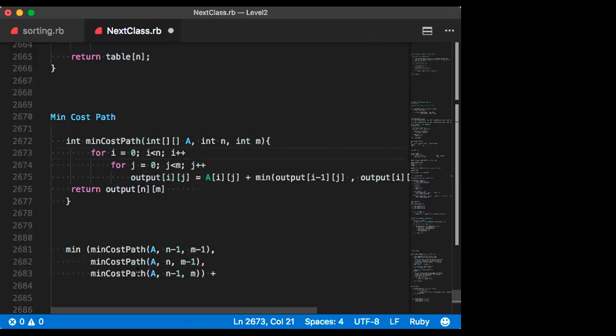So this 3 to the power n has been reduced to how much? What is the time complexity of this solution?